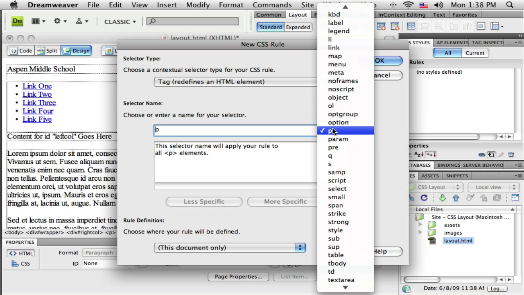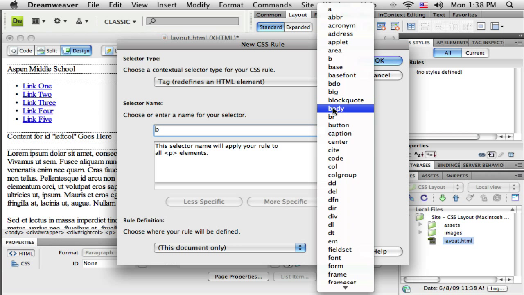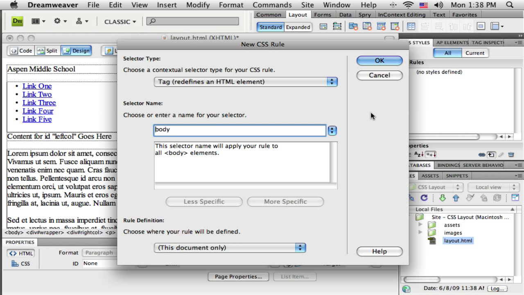First thing I want to do is redefine the body tag, because I want to clear all the presets or the defaults, things like margin and any defaults that the browser is going to do without being instructed to. I'm going to just zero all that stuff out. So I'm going to select a tag, choose the body.